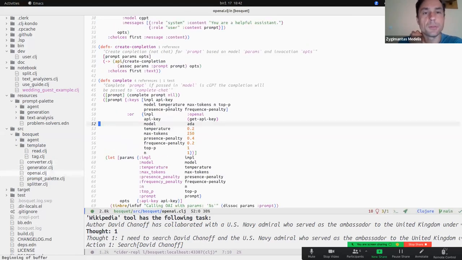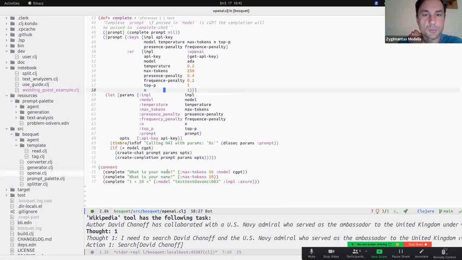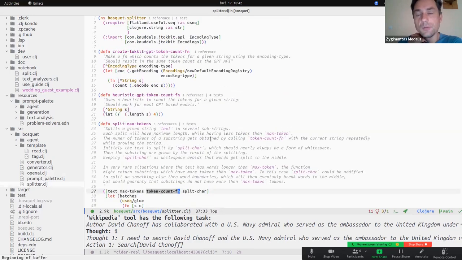OpenAI is just a wrapper around this. Nothing much happening here, just some wrappers, basically. Splitter is to split long context, so this is where memory would come in. Not just splitting, but also using vector databases probably. Again, it needs a lot of development, like an extension.